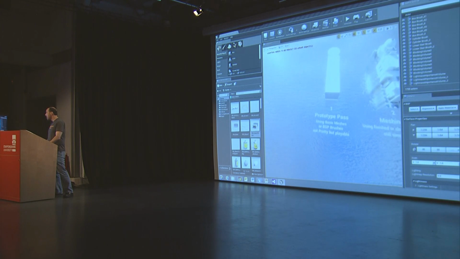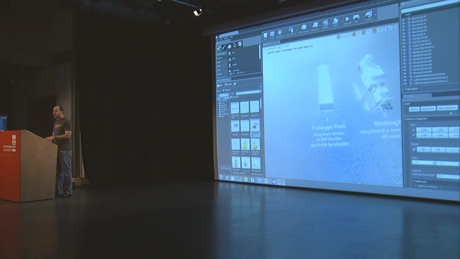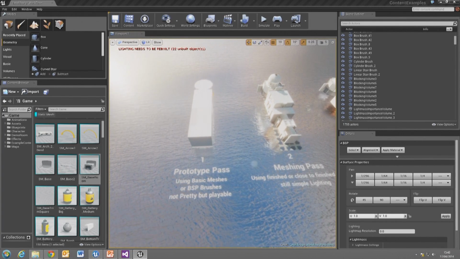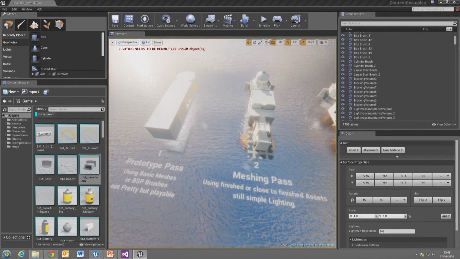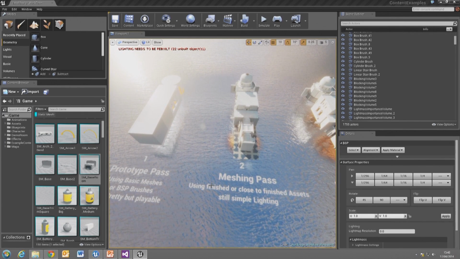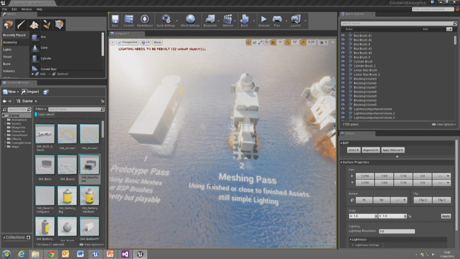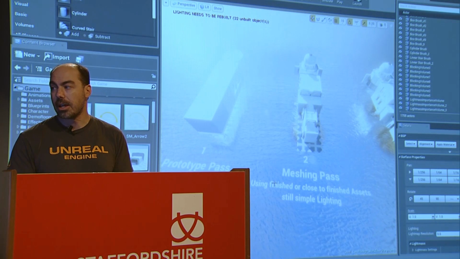Our design process is actually separated out into 4 major steps. And the first one is that prototype pass. And again, this is not about visuals, it's just about going in and getting things done as quickly as possible. And I'll go into more detail there in a second. Once we have the prototype pass up and running, we'll start a meshing pass. And this is just a really, really basic first implementation of those meshes. And again, I'll show you what that looks like.